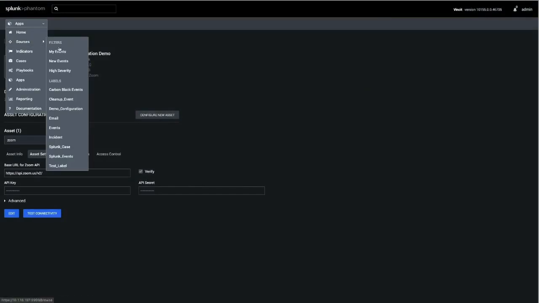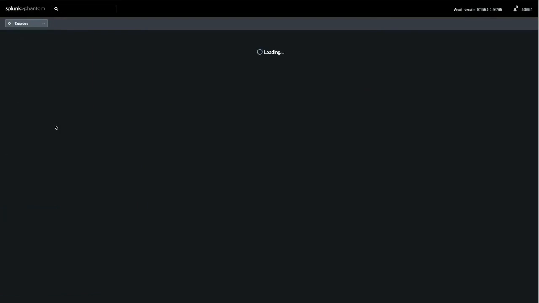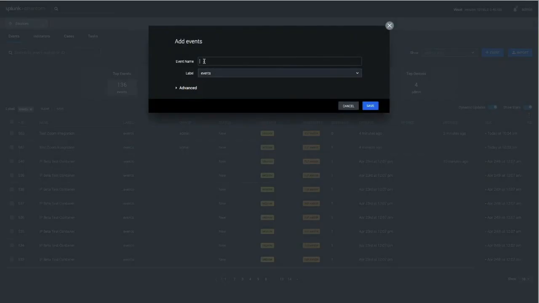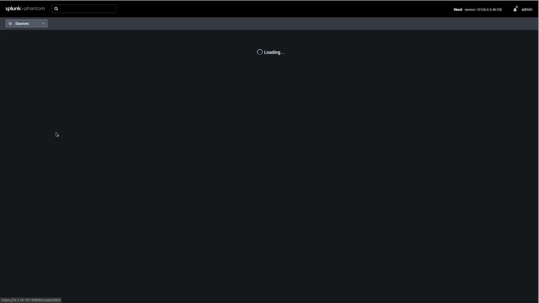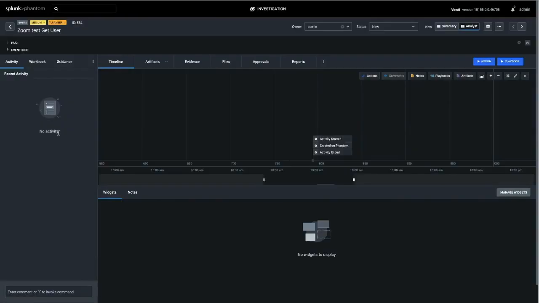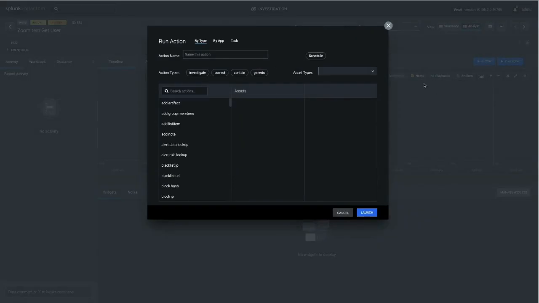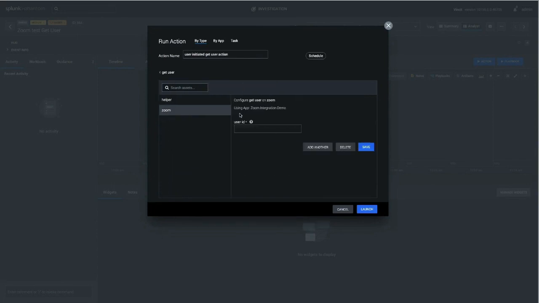And then we'll go to our events queue. And we'll add a new event, and we'll call it Zoom test get user, and save it. And we can see I've done this a couple of other times. And we'll click on Zoom test get user, and I don't need to create an artifact. I just want to test the user action. So I'll go to Action. I'll search for Get User. I'll look for my Zoom asset, and then I'll paste my user ID that we were using for our test case. So in this case, that user ID was this guy.